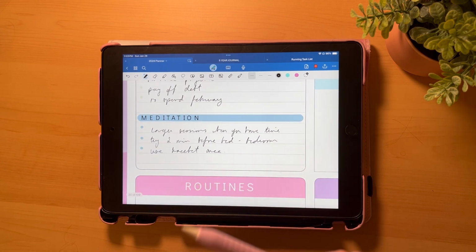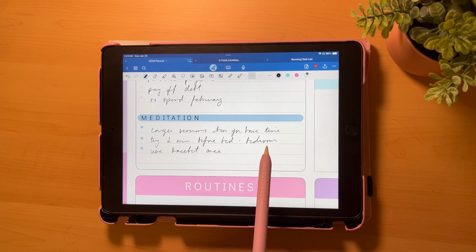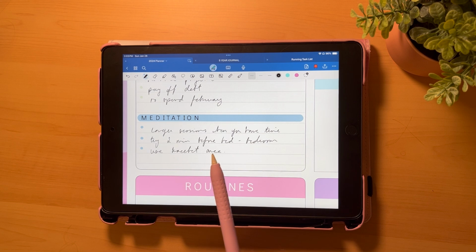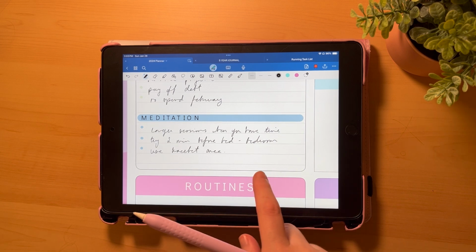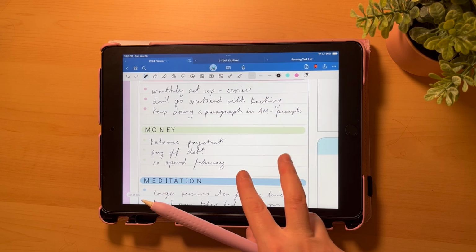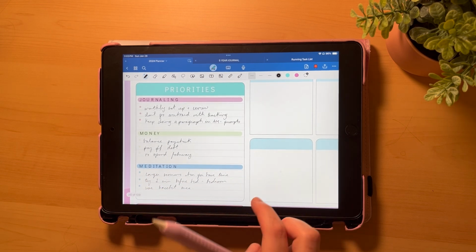And then for meditation, I want to do longer sessions when I have time, and make time to do longer sessions. And then I want to try 2 minutes before bed, so meditating in my bedroom, because I usually meditate in my yoga room. And then use my affirmation bracelet at least once this week. So just the mala bracelets, and I use the beads to count breaths. It just helps me, so I want to do that at least once this week. So those are my priorities this week.